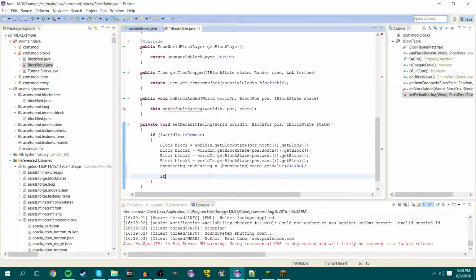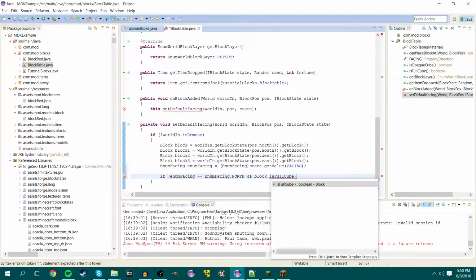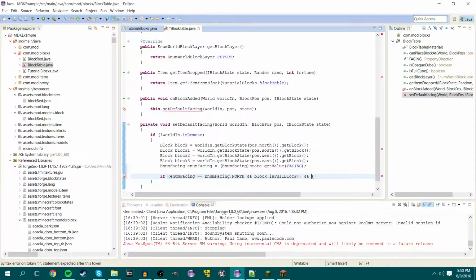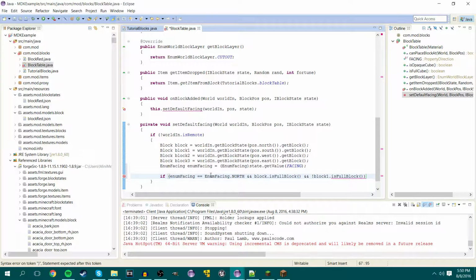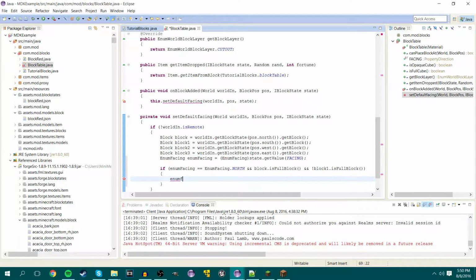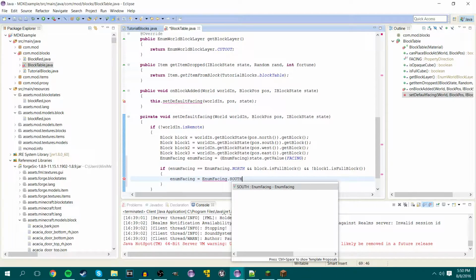So next you're going to type if enumfacing equals EnumFacing.NORTH and block.isFullBlock, or isFullCube, parentheses and exclamation point block1.isFullBlock, brackets, enumfacing equals EnumFacing.SOUTH.